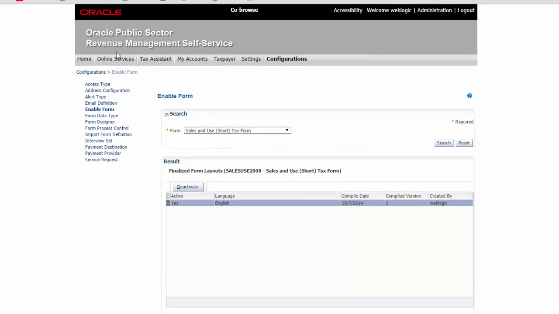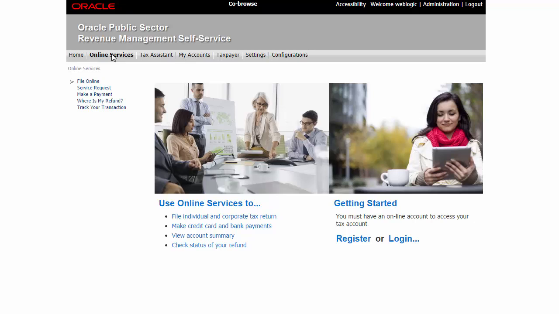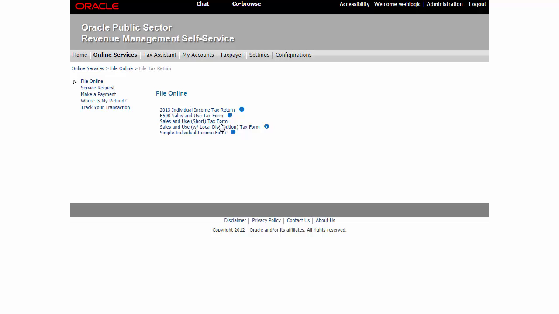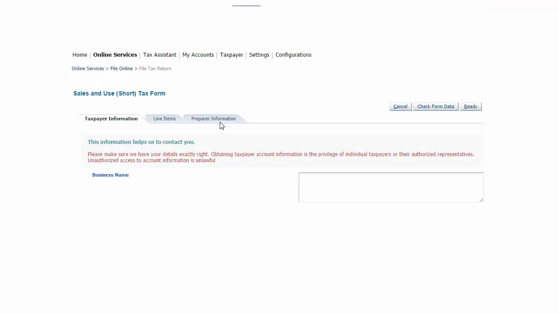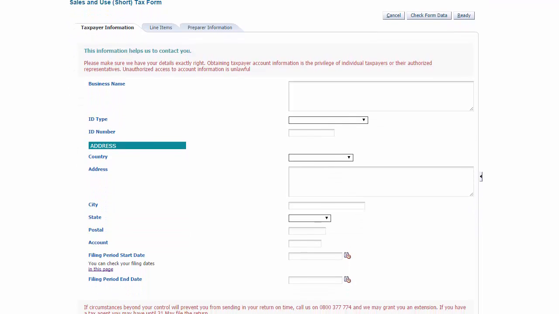So now let's see how this form looks for the end user. So I'm an end user and I want to go and file my sales and use. So I'm going to online services, choosing this form. Note that it became available here. So, Sales and Use Short Form, and this is our form.